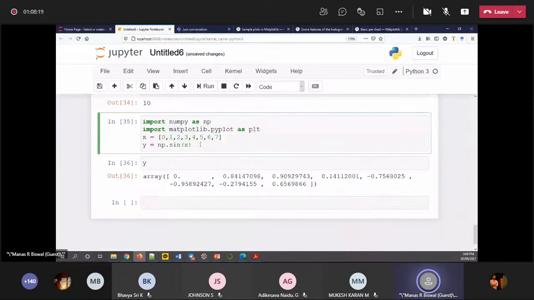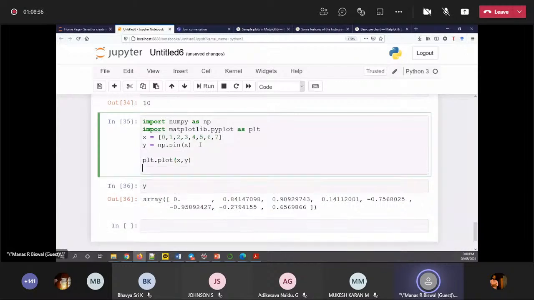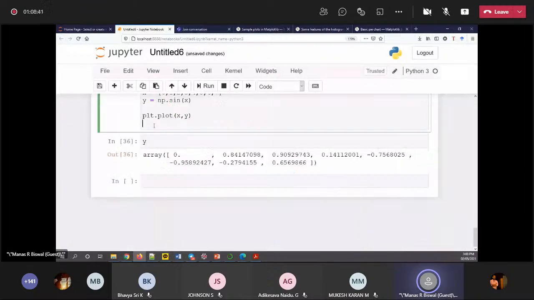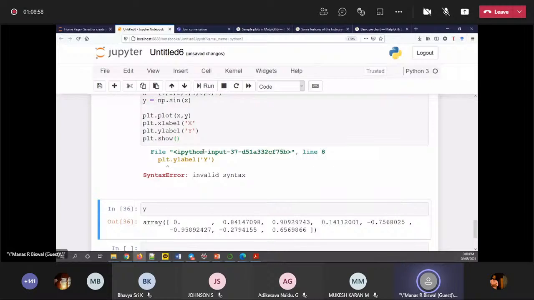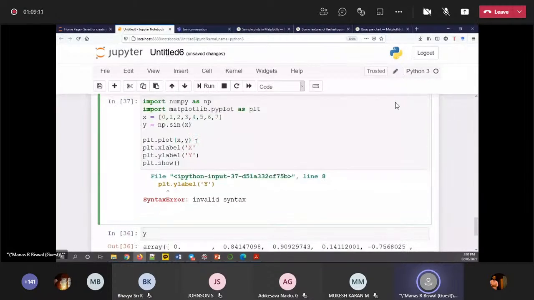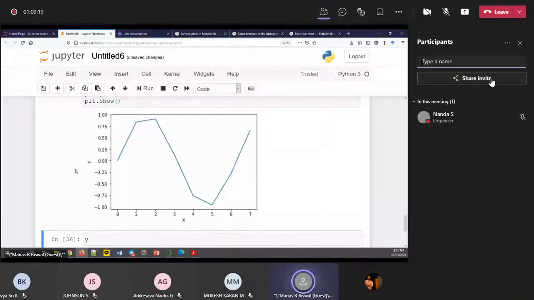To plot it, we have to call the plotting function, that is plt.plot of x comma y. Similarly, the same thing we'll do. We copy here and paste it. Here we'll give something else. We'll give capital X and give that Y. Let's see. You see, in Y, it's the sine value of X. So similar things you have to do here.